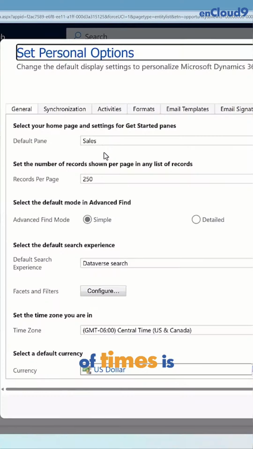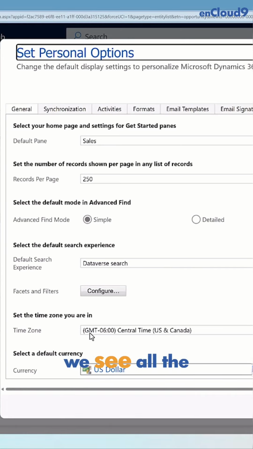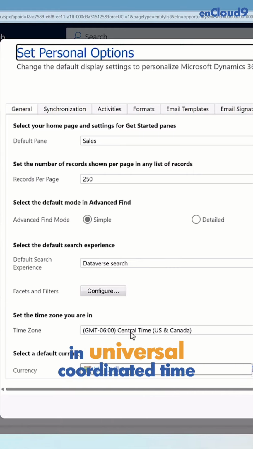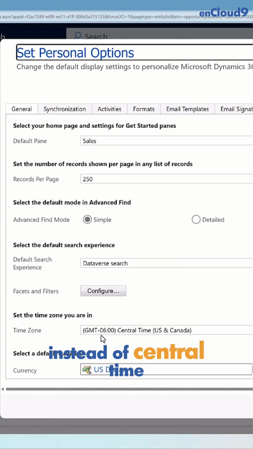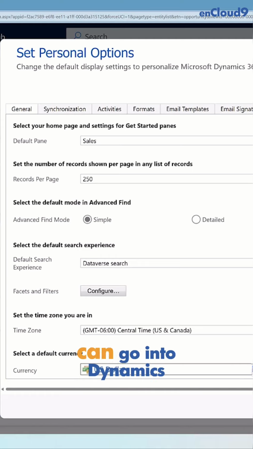What happens a lot of times, however, is that this gets forgotten about, and therefore, for example, we see all the time users who are using the wrong time zone. So they're seeing records in Universal Coordinated Time instead of Central Time, where I'm located. Or they might be showing 50 records per page instead of 250, which makes searching for data slow. I'm going to show you a quick and easy way that you as a system administrator can go into Dynamics 365 and change multiple users all at the same time.